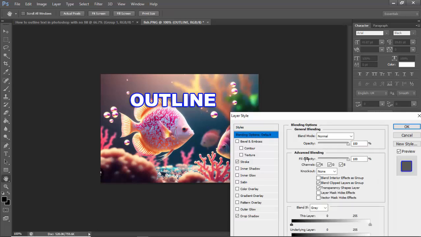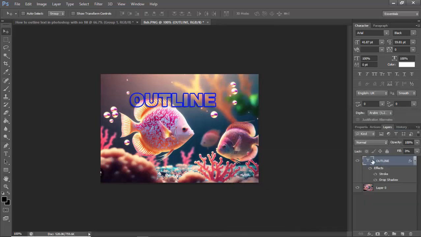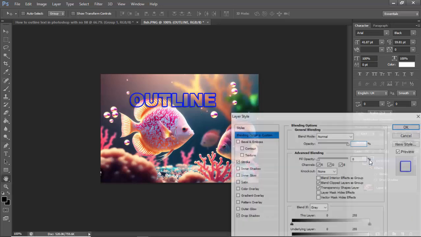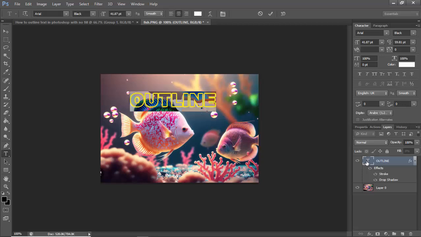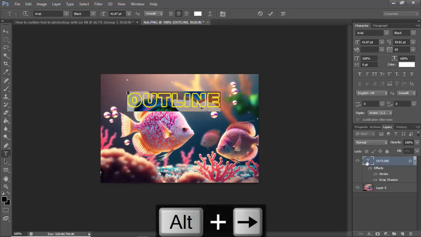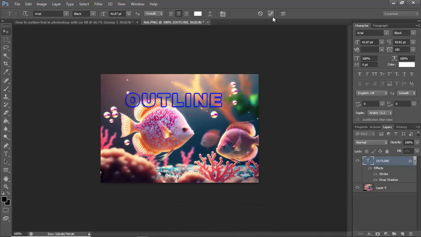Blending options, and now see this fill opacity. Drag and use 0. Click OK. Double click that. Double click text. Hold Alt and press the right arrow key for white text. Click OK.